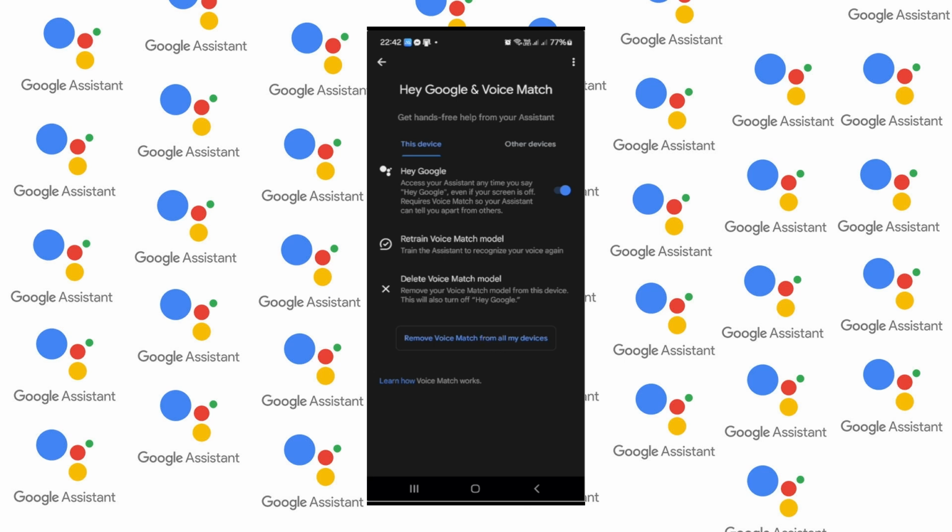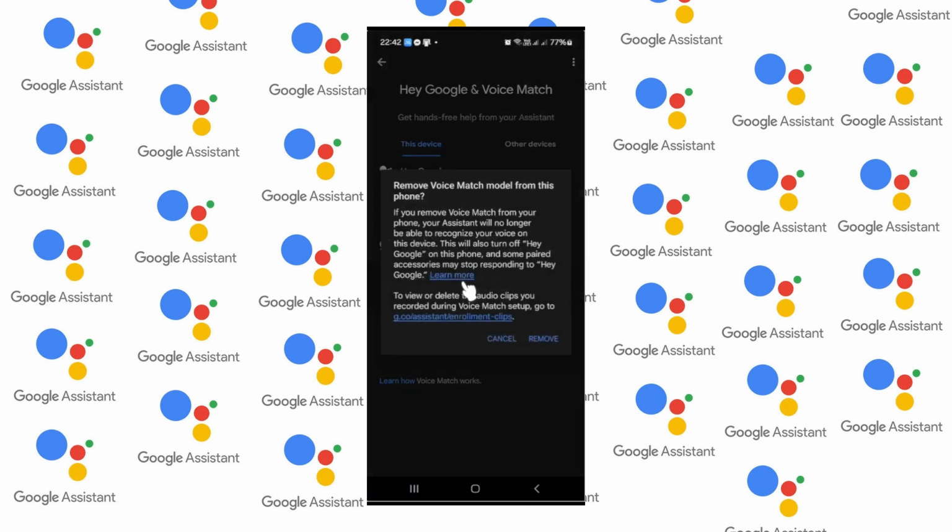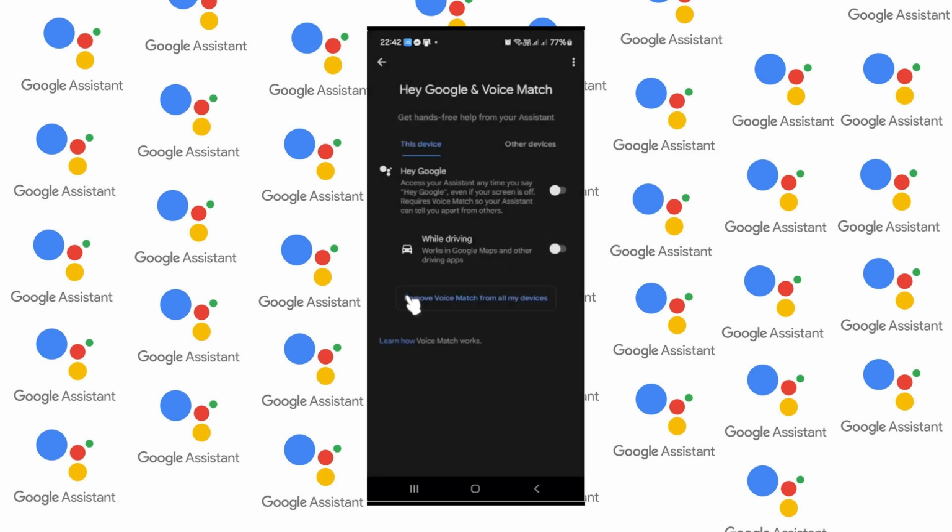Alright, now from here, we need to reset your Google Assistant. So from this one, click on Delete Voice Match Model. And it is going to give you a prompt. Now, if you are sure that you want to delete your voice from the Google Assistant, you can go ahead and click on Remove and click on OK.